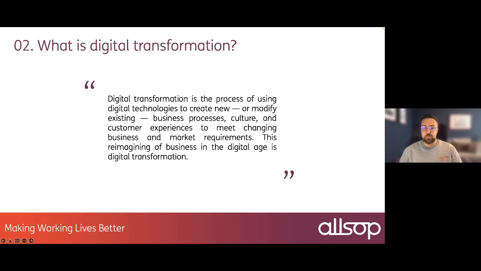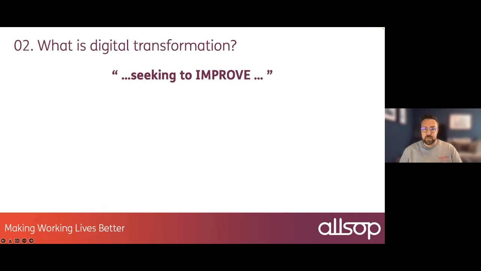So it can be defined as the process of using digital technologies to create new or modify existing business processes, culture, and customer experiences to meet changing business and market requirements. It is a reimagining of business in the digital age. Put simply, it's about looking at what we want to do or are currently doing and seeking to improve that experience using digital technology. But this is also the why, seeking to improve.